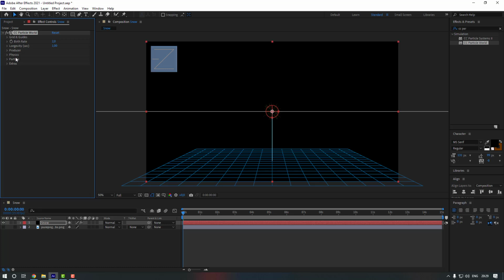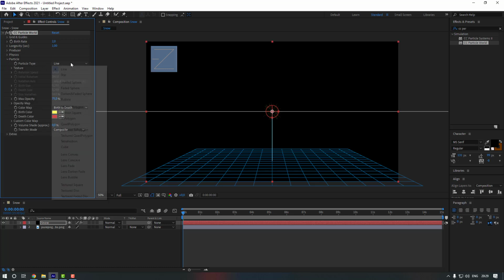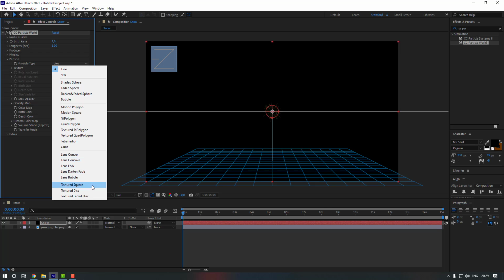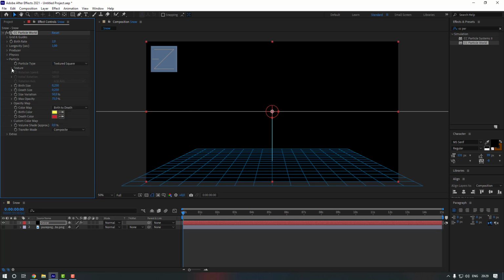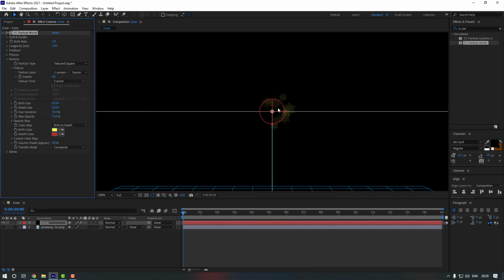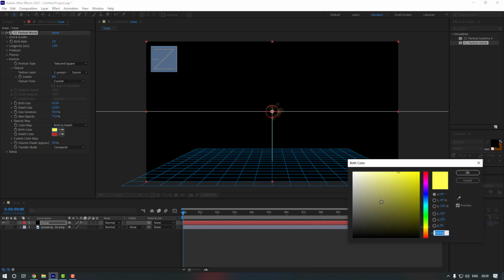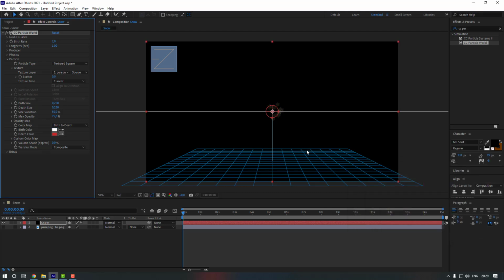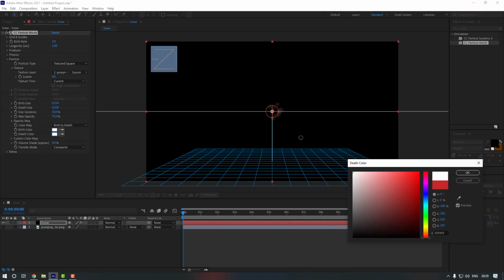And from FX control section, open the particle and let's change first the particle type. I'm gonna use texture square and open the square. Let's change none to this PNG that we added. Okay, and let's change the color as well. Let's make it white. Click OK, and this one as well.